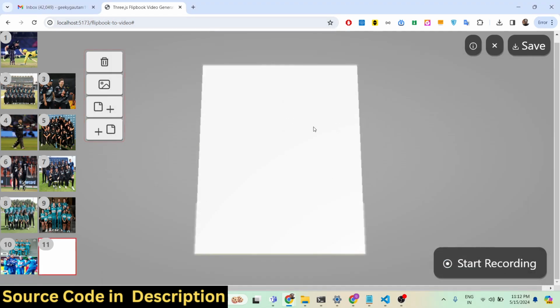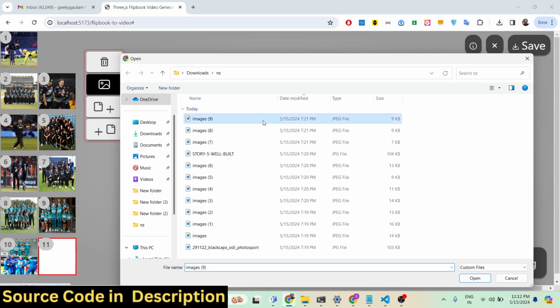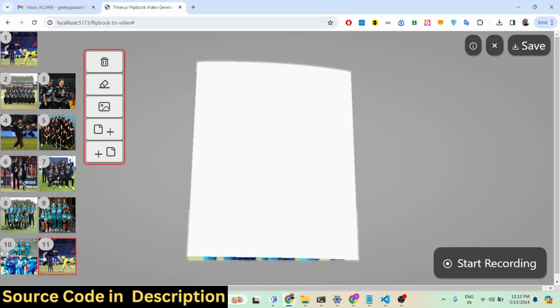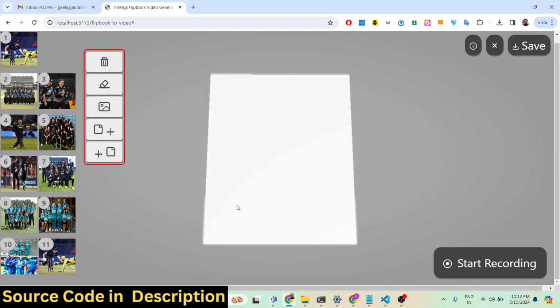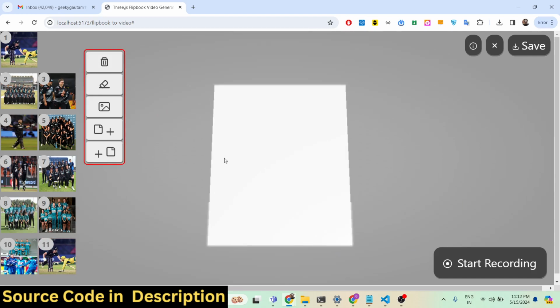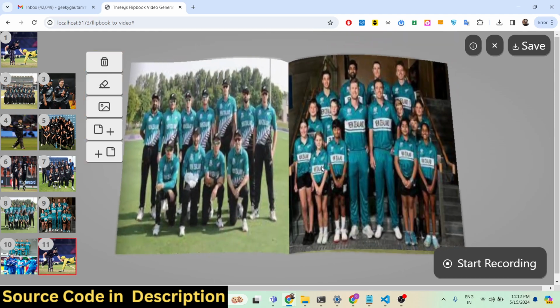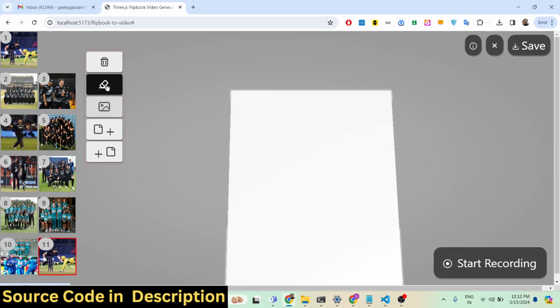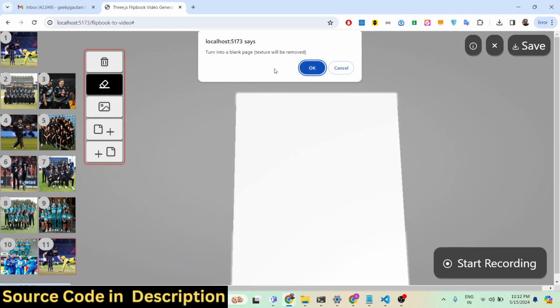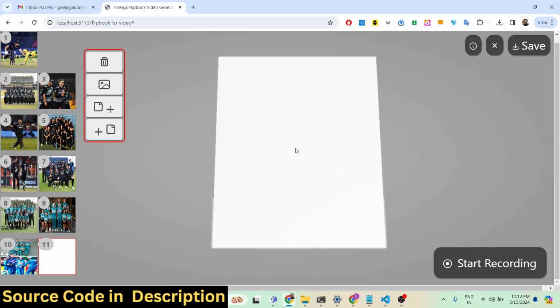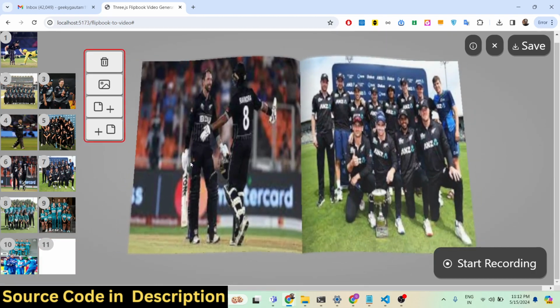What you can do right here, if you want to replace an image, you can select this image. You can see 11 pages are there. So at last, if you want to add a blank page, you can add it using this button. It will add a blank page right at the end of the video.